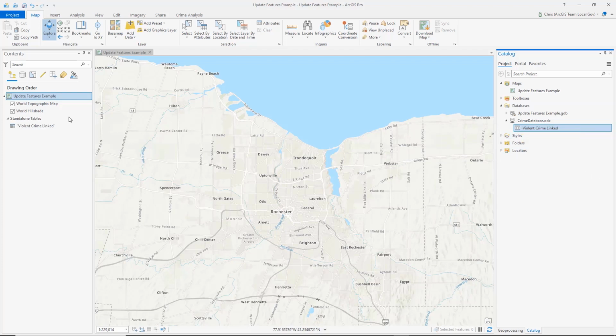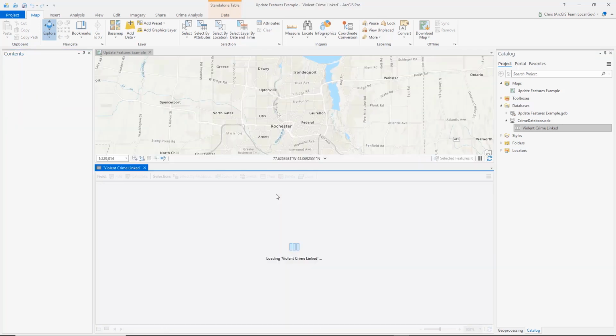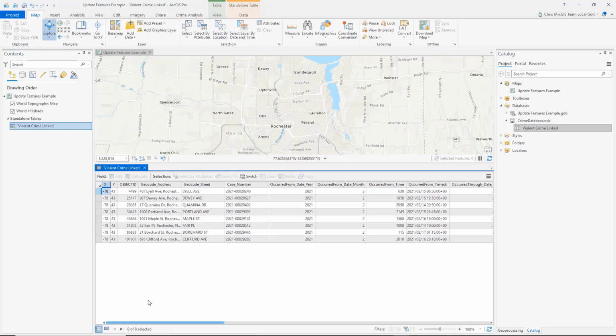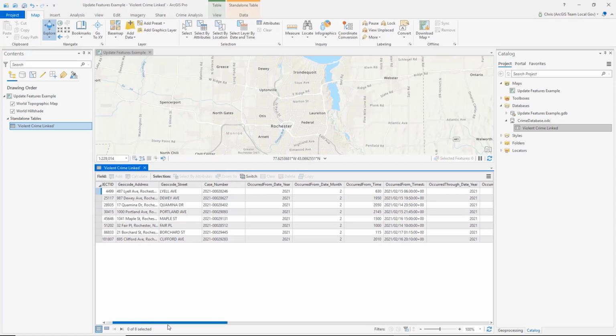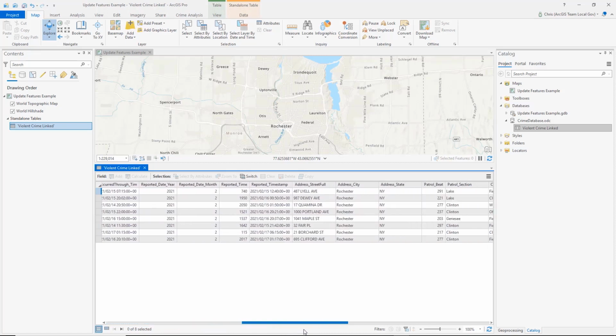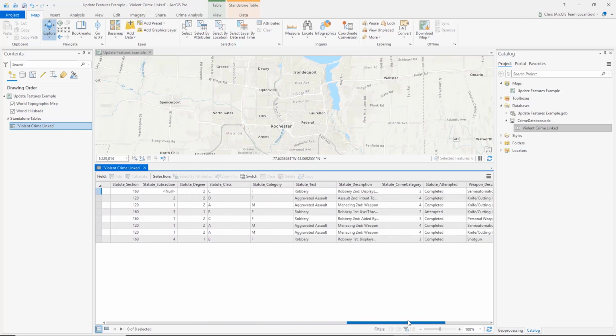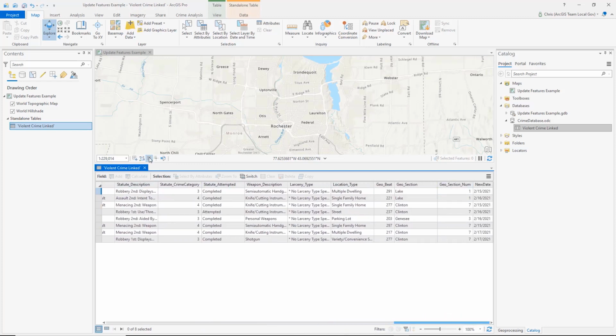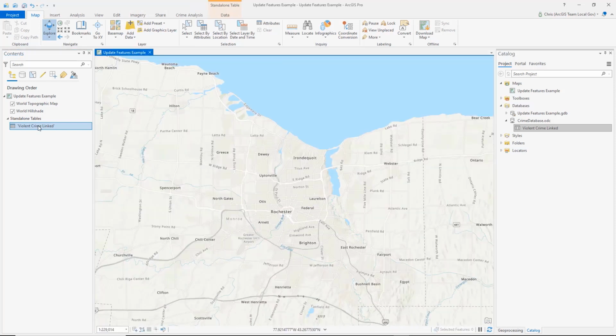I'm going to add this table to the map, and then I'm going to open it up so we can see what's inside of it. Looks like pretty standard crime data, information about addresses, time data, the types of crime, details about the crime, those types of things. This is a table that has last night's events in it. So the idea is that every single night, whenever there's new crimes that occur, this table is going to have them from the previous day. I want to take the data that's in this table and I want to add it into my existing web layer containing crimes.